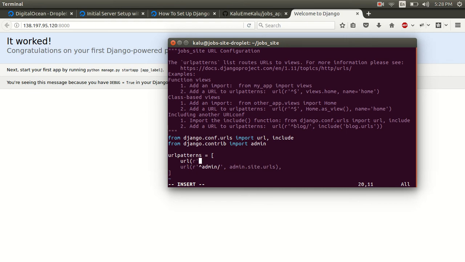I think that is okay. Now we want to call this function and pass it as a string jobs_apps.urls, and this will tell it to please include the URLs found inside the jobs app. We set that up like four videos ago, so you can watch those videos to remember what we set up inside the jobs app URLs. But here, make sure you write the dot. Okay, now I'm going to press escape :wq.